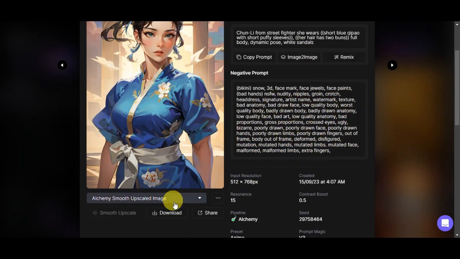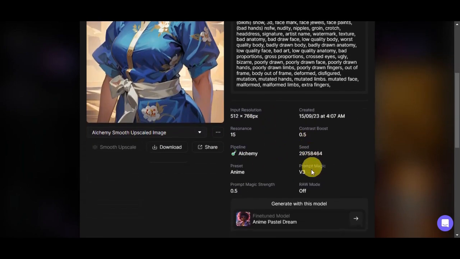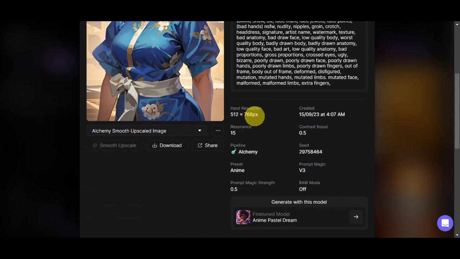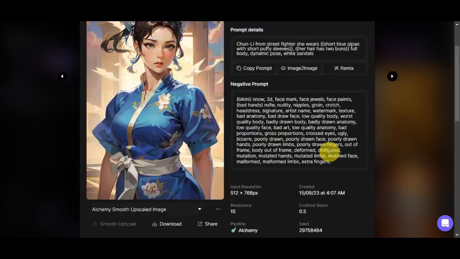So you could actually choose this drop down menu in here if you want to see the original image, the upscaled image, we have the zoom image and the no background. And if you scroll down here onto the lower part as well, you could see the resolution, the pipeline, preset, the prompt magic strength, created, contrast boost, seed, prompt magic, and raw mode. So if you want to generate with the model, the one that is used in here is the Anime Pastel Dream. So you could just simply click onto this arrow in here if you want to do so.